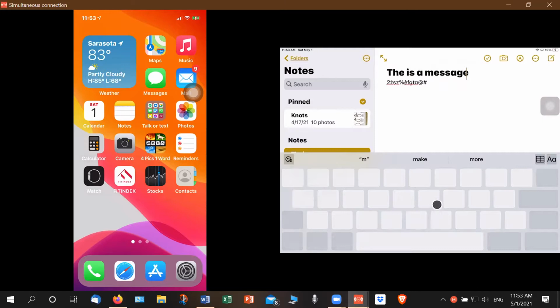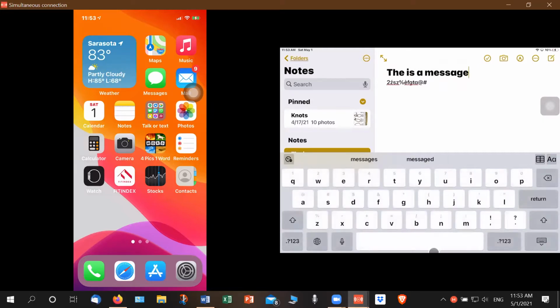And the last one on this is if you double tap the space bar at the end, it puts in a period. Tap, tap, and it automatically adds a period to the end of a sentence. So these are all little shortcuts that make it a little more pleasant to use.